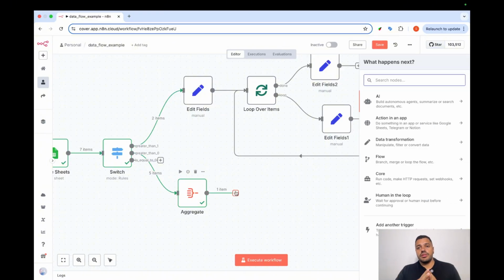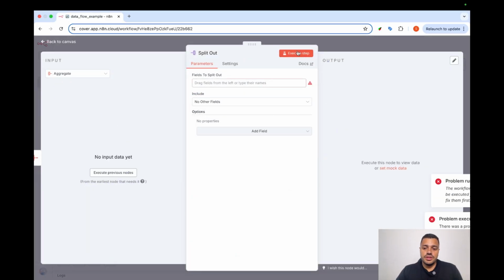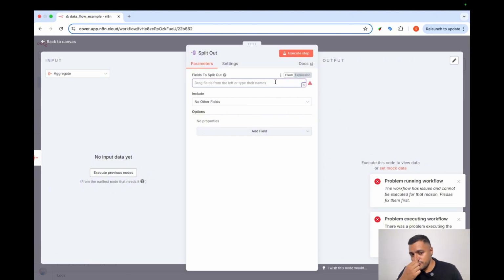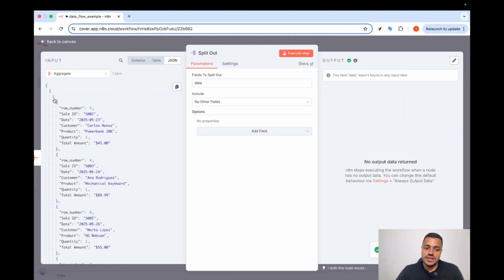We want to create different items from this. We want split out, and what happened is you click on it, you get an error because you need to define the type name or the field name that you are going to use to join all or split out. Sorry, this type will be data. Click again, it's an error again because data doesn't exist.